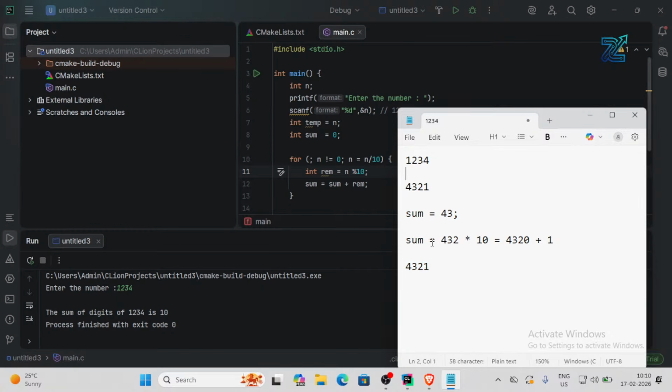So what we are doing is multiplying the current value by 10 every time, and after that adding the 1 digit. So that is how we will be reversing this number. So let us see it in the code.